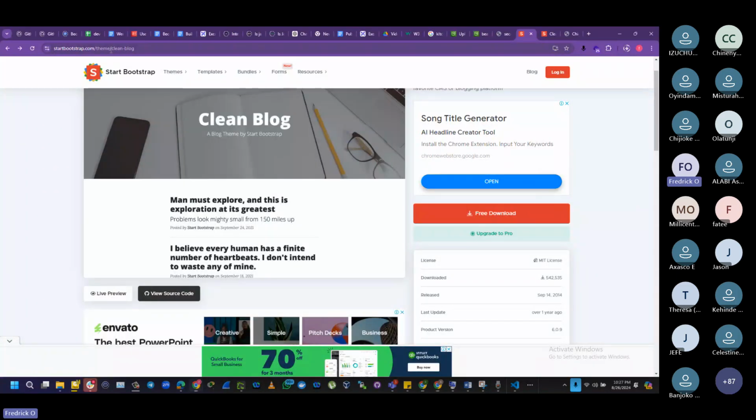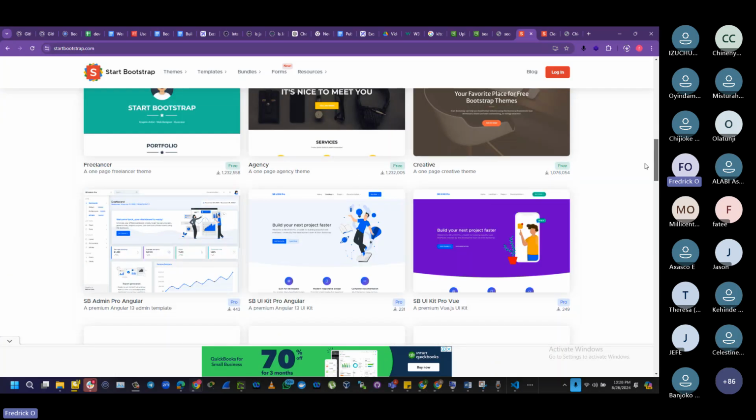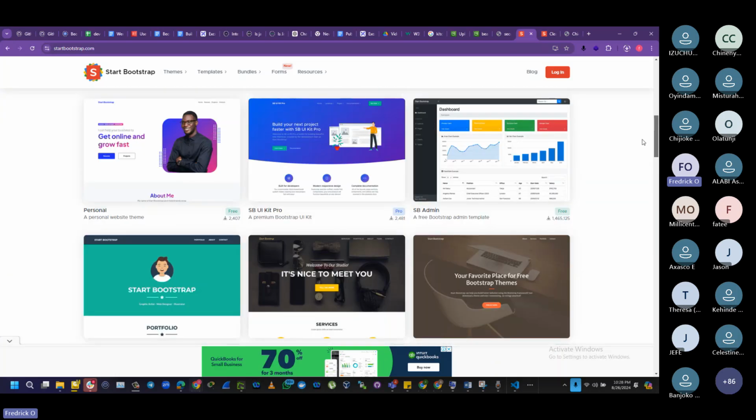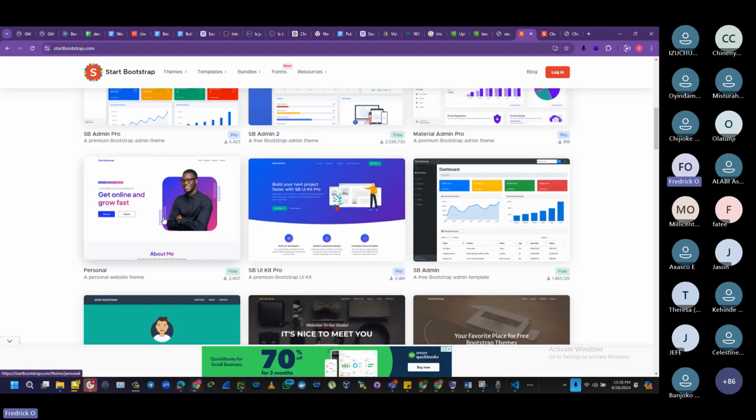So visit this URL. I would have preferred this clean blog, but if you click on this and scroll down here, you will see different types. Did you see that? You can see as many as possible. You can actually choose this personal one. When you choose this, you can edit it and add your own specialized or custom content. I hope that makes sense.